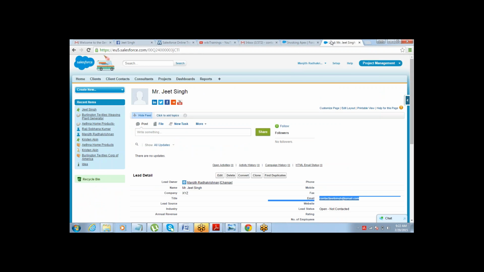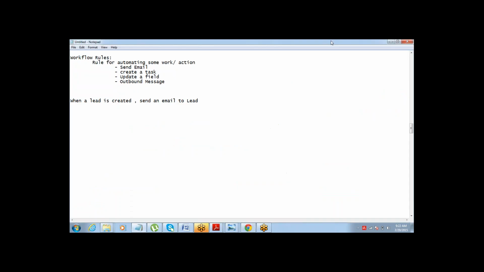The same way you can actually do the other actions also, like creating a task for some user, or updating a field, or an outbound message. Outbound message is something which is a little out of scope right now. But just work with these three things.